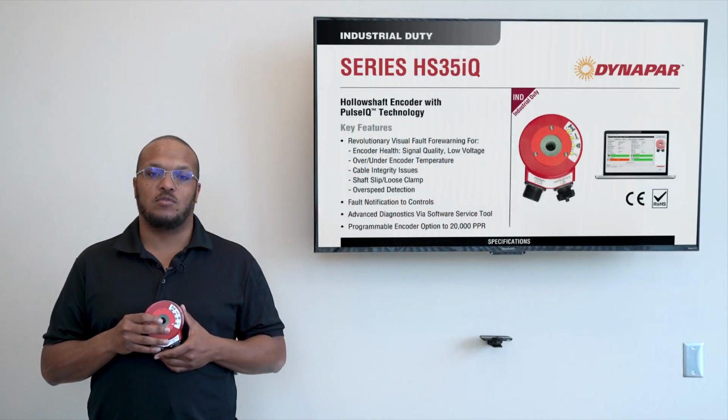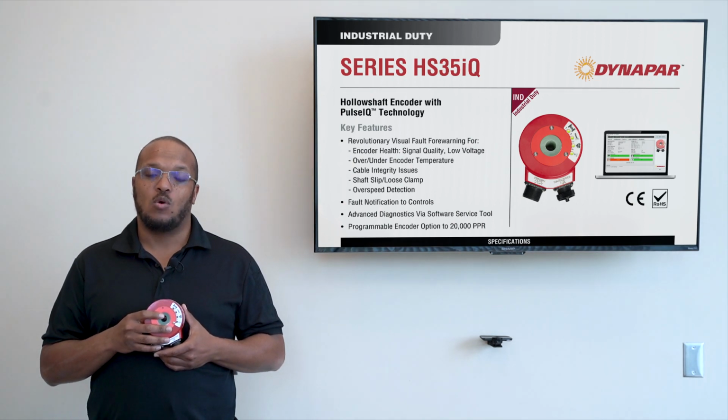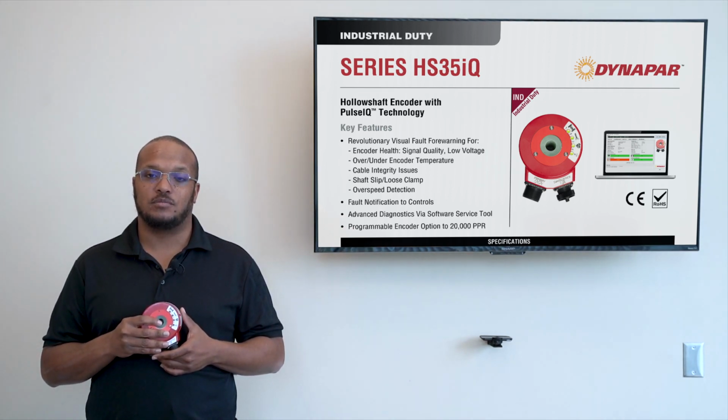The HS35iQ Encoder has four LEDs on the housing. One of these LEDs is for temperature detection. Today, we're going to take a deeper look at the configuration possibilities and the functionality of this temperature detection feature.